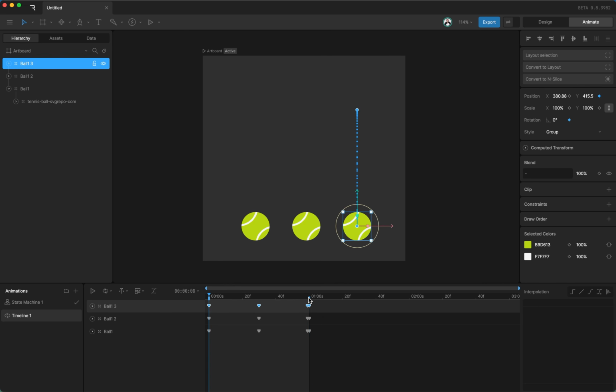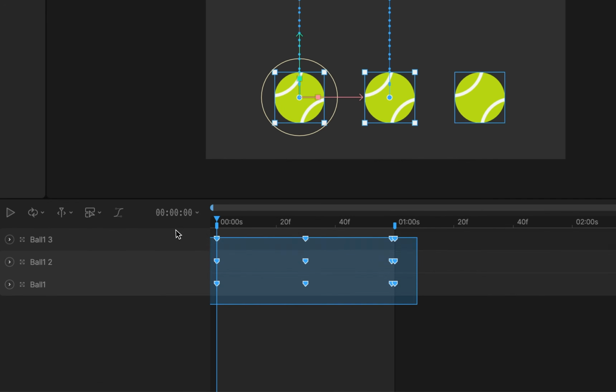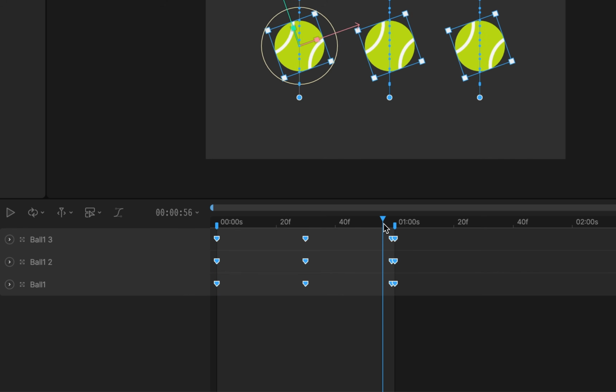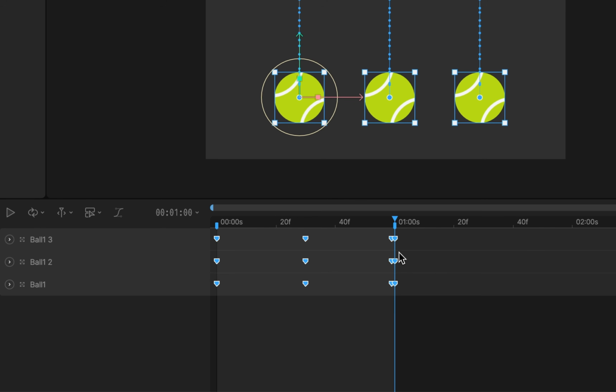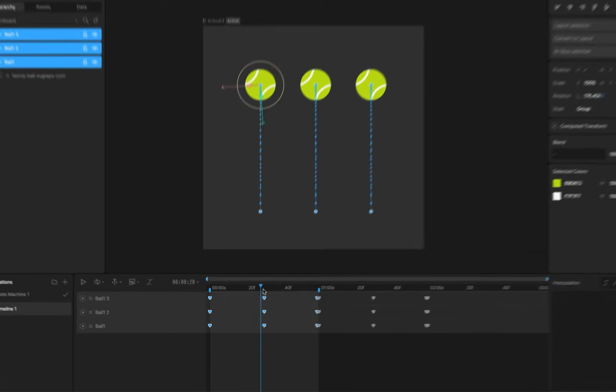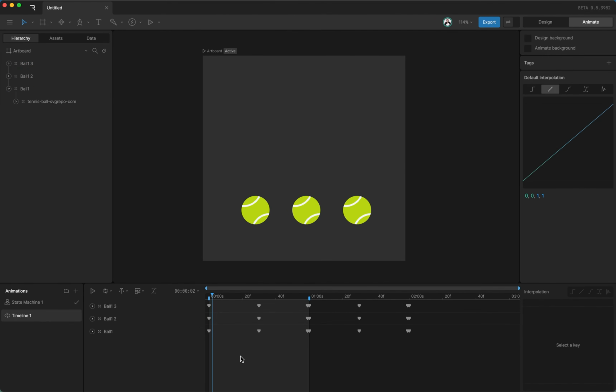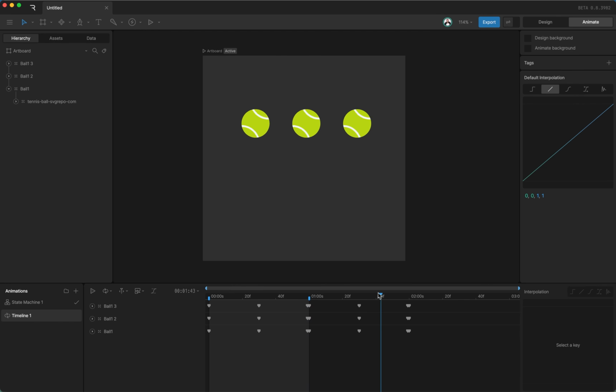First, let's reset the keyframes back to their original positions. The first thing we'll do is create 2 iterations of that loop animation. To do that, we'll copy the keyframes, move to the end of the loop, and paste them there. Now we have 2 full iterations of the jump animation. Each ball jumps once, hits the ground, and then jumps again, all within the same continuous motion.